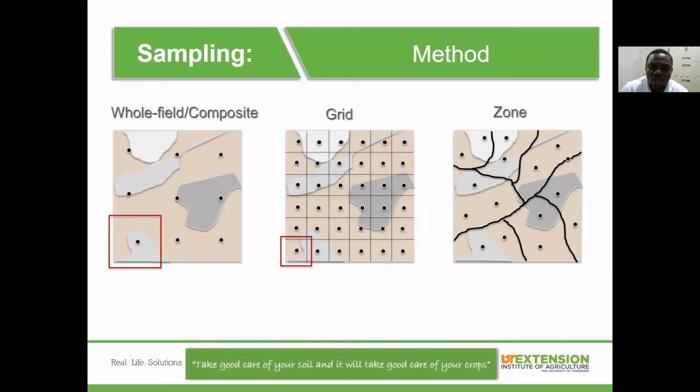And the choice of this sampling method depends on cost. You should also consider sampling history. If this is a new field or a newly purchased field or a newly rented field that has never been sampled, I recommend a grid sampling method, or whatever proposed fertility management you want to use.